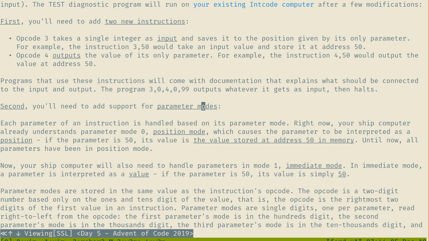Okay. So it's going to be a double state machine. That's going to be interesting. Which causes the parameter to be interpreted as a position. If the parameter is 50, the value is the story address 50 in memory. Until now, all the parameters have been in position mode. We also need to handle parameters in mode 1, immediate mode. In immediate mode, a parameter is interpreted as a value. Okay, if the parameter is 50, its value is simply 50.